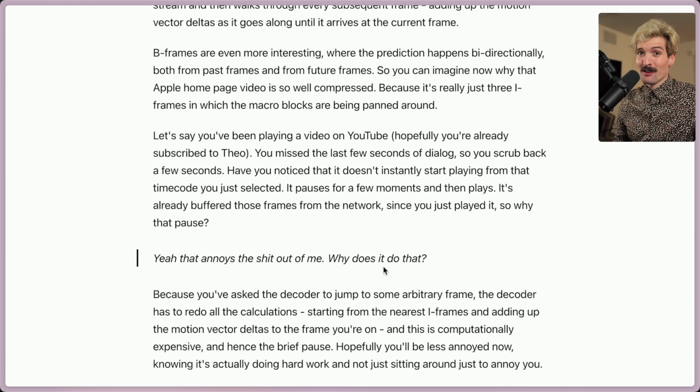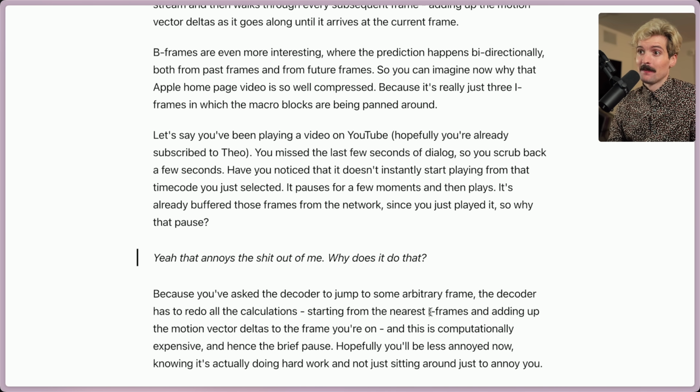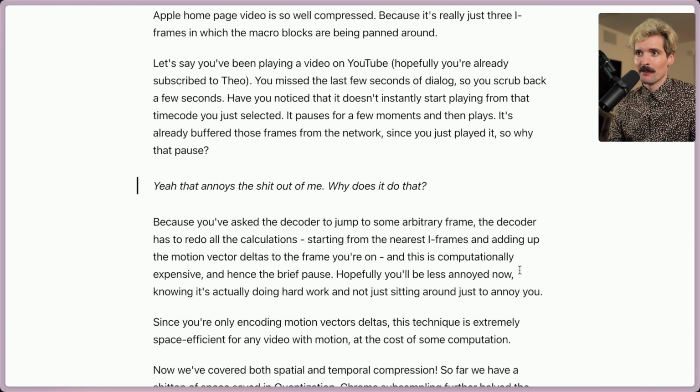Well, I was actually hinting at this earlier with my own video editing experience. Your computer has to decode a bunch of stuff. You just ask the decoder to jump to some arbitrary frame. So now it has to redo all the calculations, starting from the nearest I-frame and adding up the motion vectors till it gets to the frame that you're on. And that's computationally expensive, and hence the brief pause. Hopefully you'll be less annoyed now, knowing that it's doing actually hard work and not just sitting around.